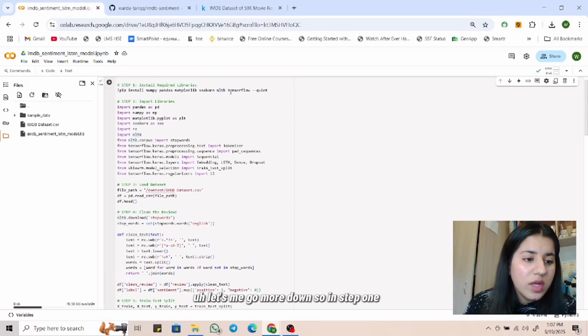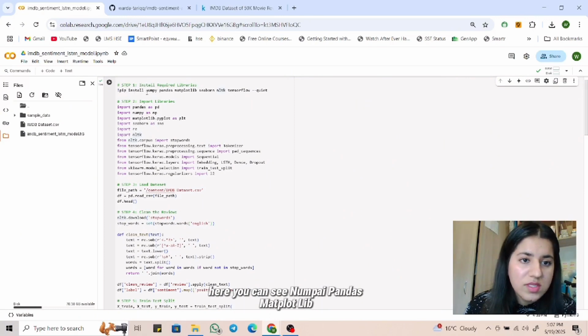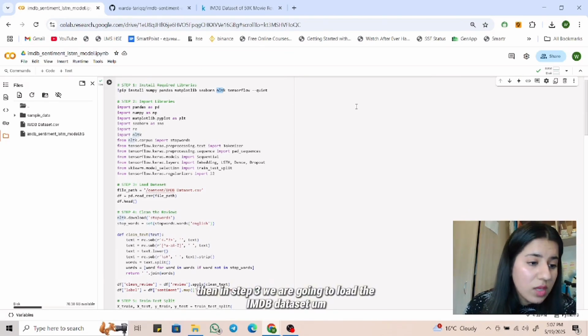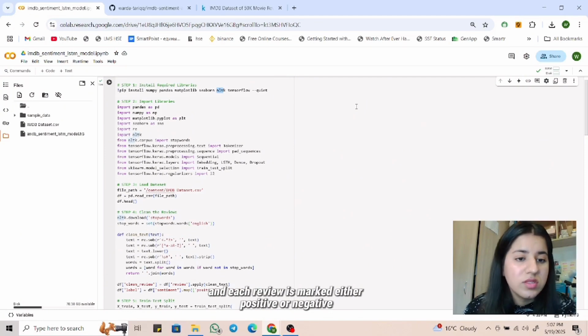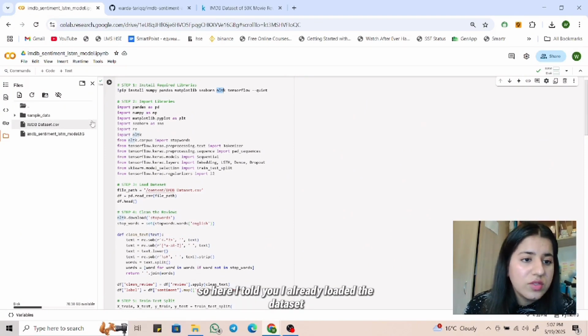In step 1, first of all, we are going to install the important libraries. Here you can see NumPy, Pandas, Matplotlib, NLTK, TensorFlow. We already installed the libraries. Then in step 2, we are going to import the most important libraries we're going to use, for text, to prepare the data, to train the model and show the results. Then in step 3, we're going to load the IMDB dataset, which has 50k movie reviews and each review is marked either positive or negative. I already loaded the dataset and here I recall the dataset.